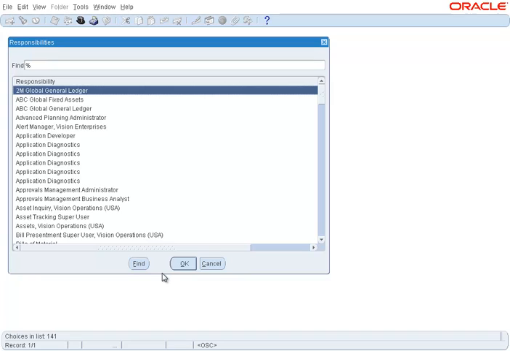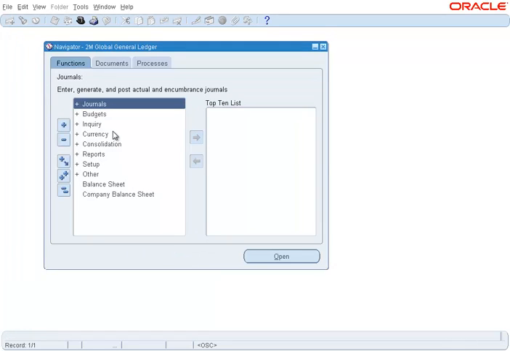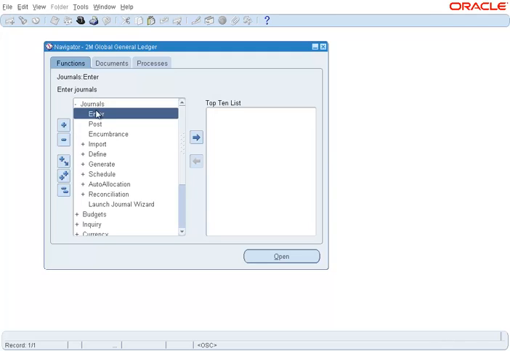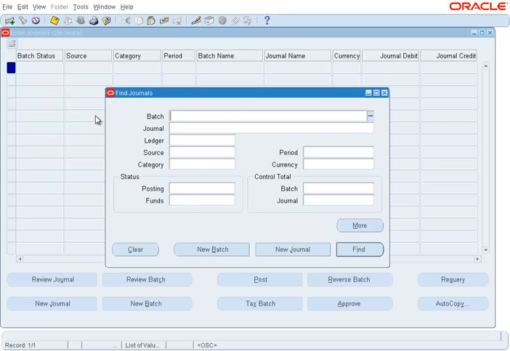Let's log on to the responsibility M2 Global General Ledger. And we are in the main menu. Let's click on the menu Journals and Enter. This opens up an Oracle form, and we have an option to choose a new batch or new journal. So let's select new batch.